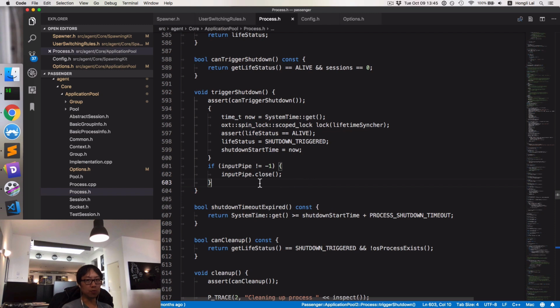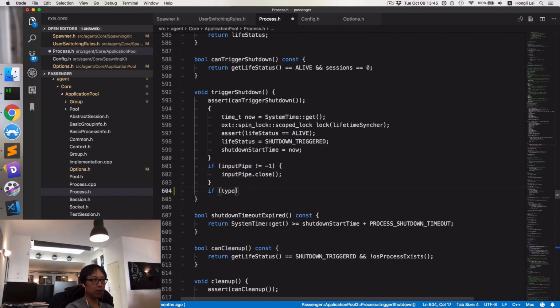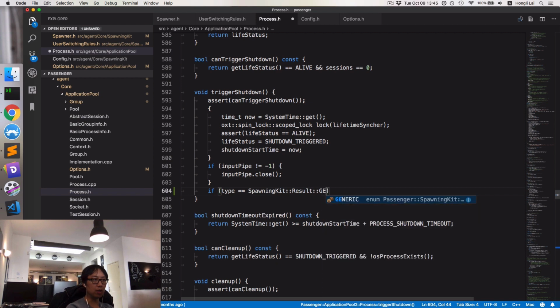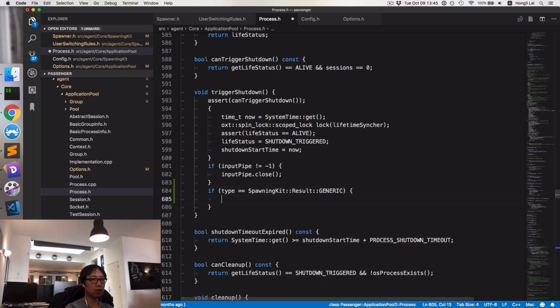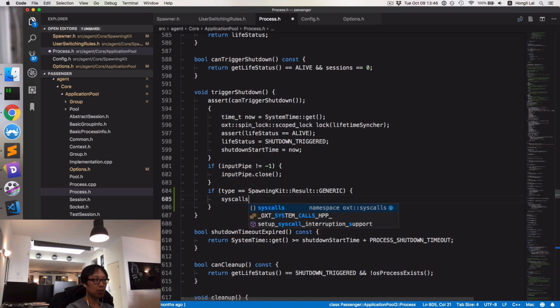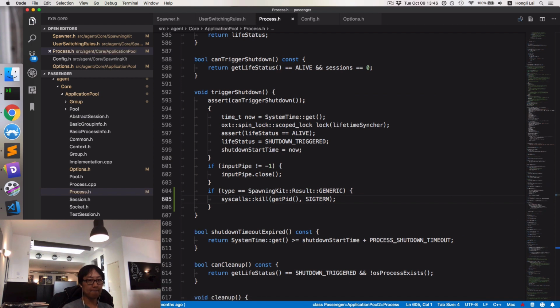So if there is an input pipe, then it closes that, but that's not enough. If the application type equals spawning kit results generic, so if this is a generic process, then we send it a signal. Sigterm, okay. Now we're almost done.